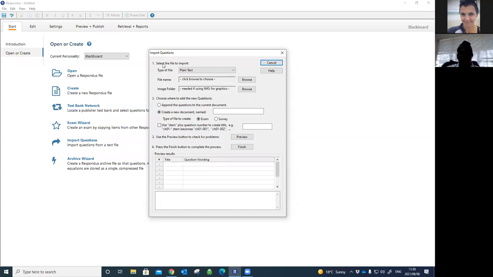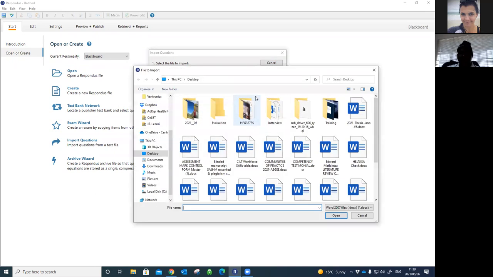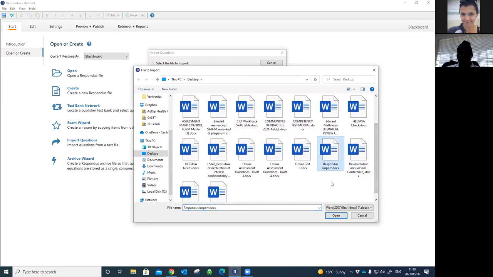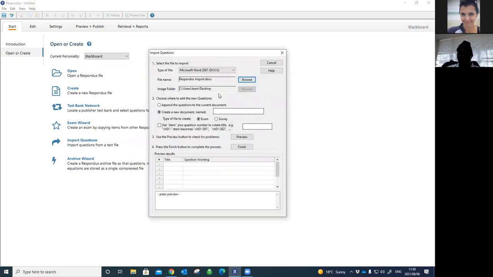And you'll see here that I can select a type of file. It will be defaulted to plain text, which is a TXT file. I'm going to use a docx file because that's the program that I'm using, and I think most of you will be using this as well. So I'm going to change my format to that. Then we browse, and I'm just going to find the file. So we just find the file on your computer. And then we have a look at this.